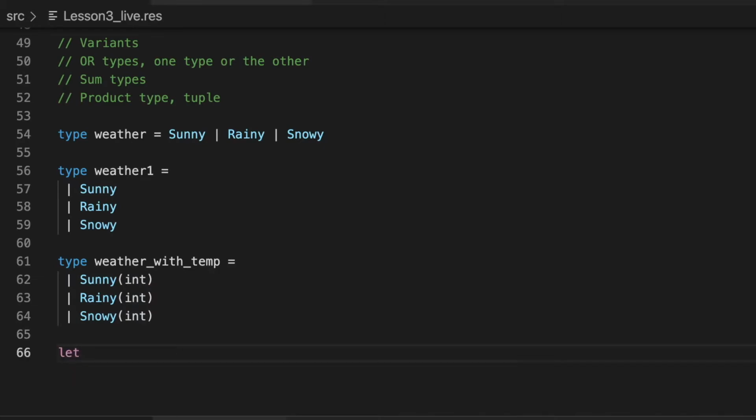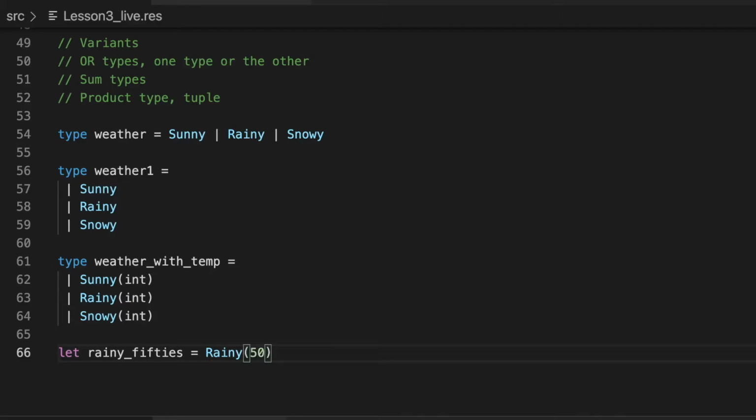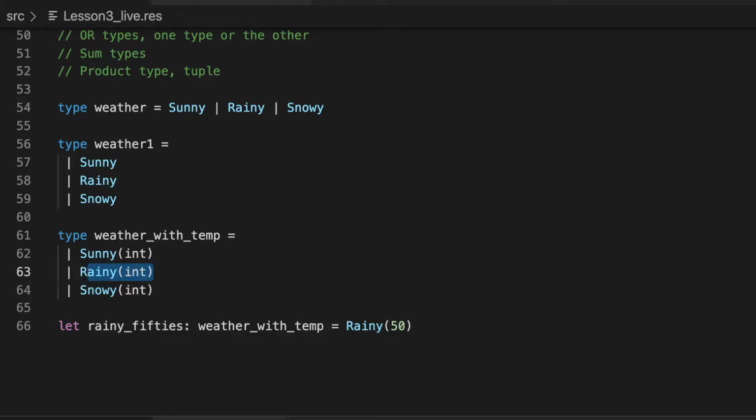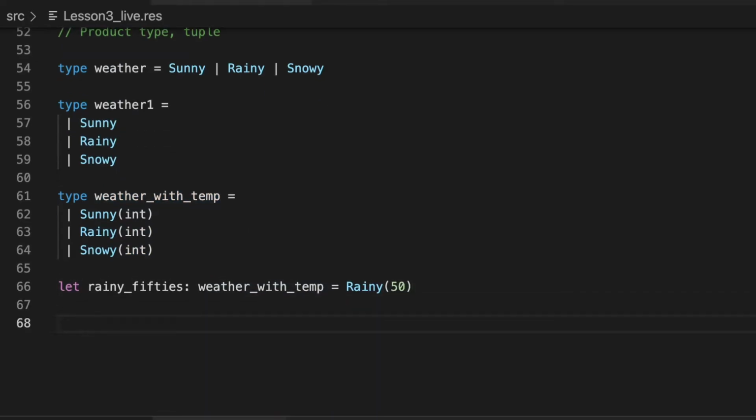So let's declare a weather type, let's say rainy 50, and we say rainy 50. And so what is the type of this? Well, we can't say that it's rainy directly. We have to say that it is a weather with temp. If we try to say rainy directly, that gives us a syntax error here. So we have to consider all of the cases that weather with temp can be. And if we wanted to maybe extend this further, we can have types that are declared outside of this, inside of this weather with temp, and use those types independently of each other. So this seems pretty useful.